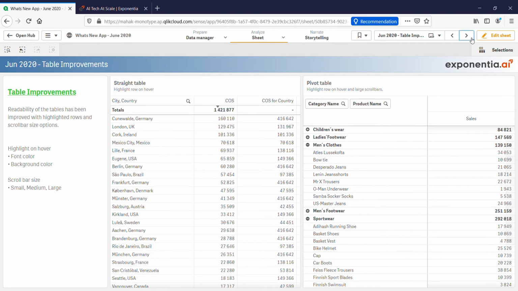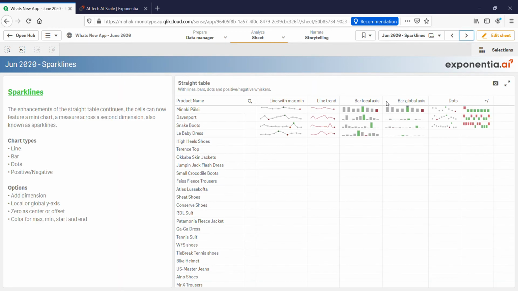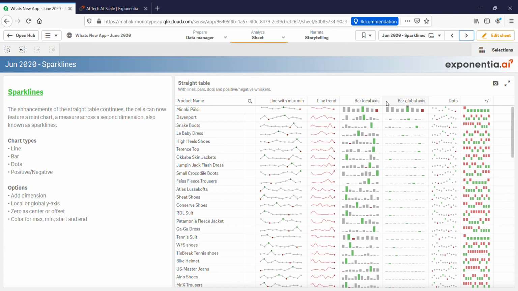The other improvement is in the sparklines, which is a further enhancement in the straight table. These are the mini charts included in the cells of these tables. You can now show your measure as per your choice of dimensions in the form of line, bar, dots or plus and minus signs.